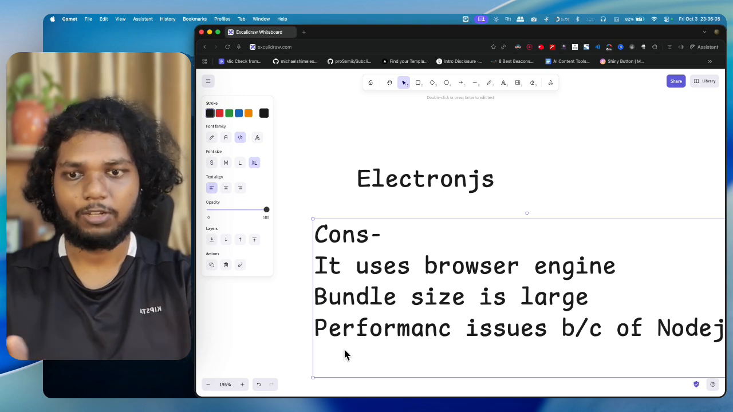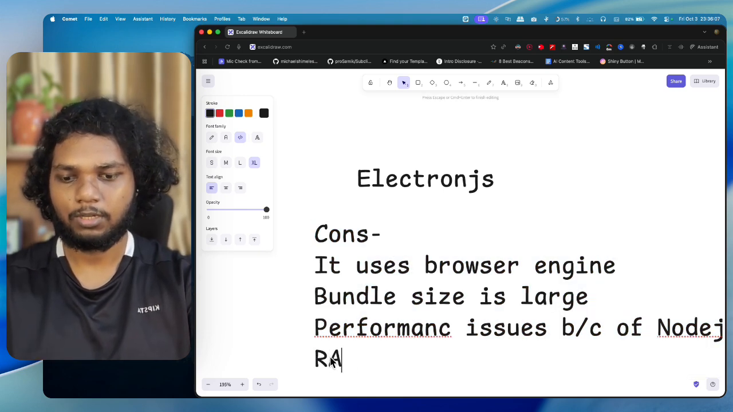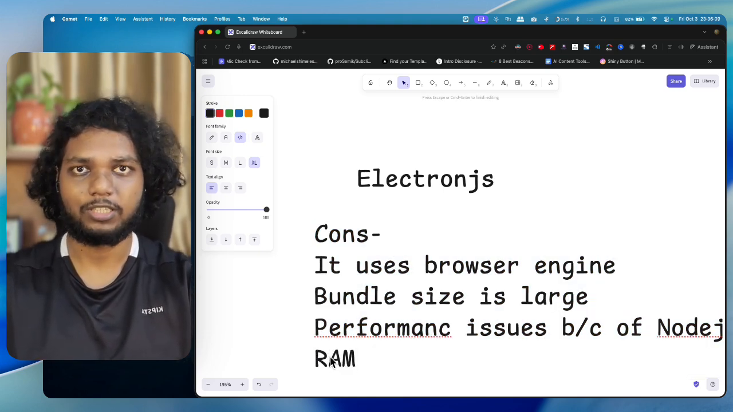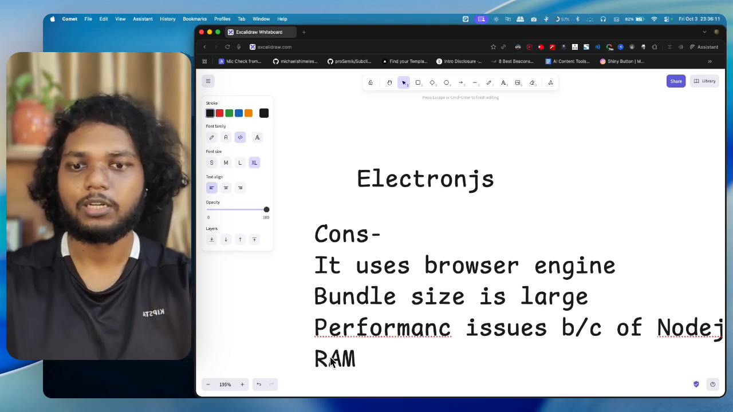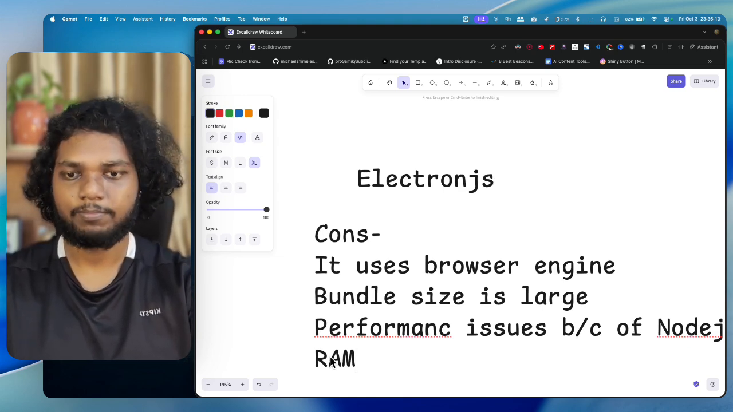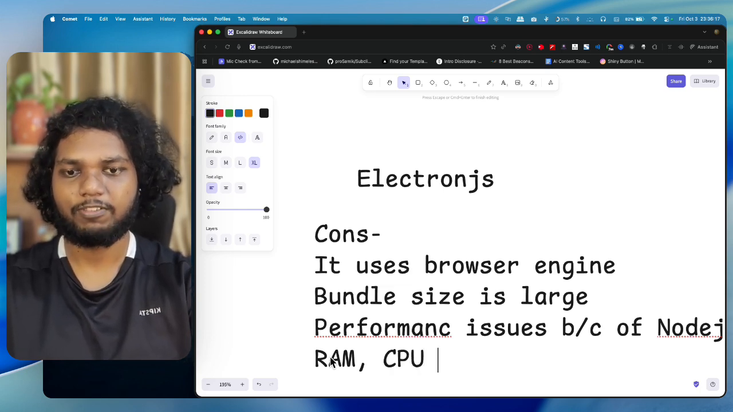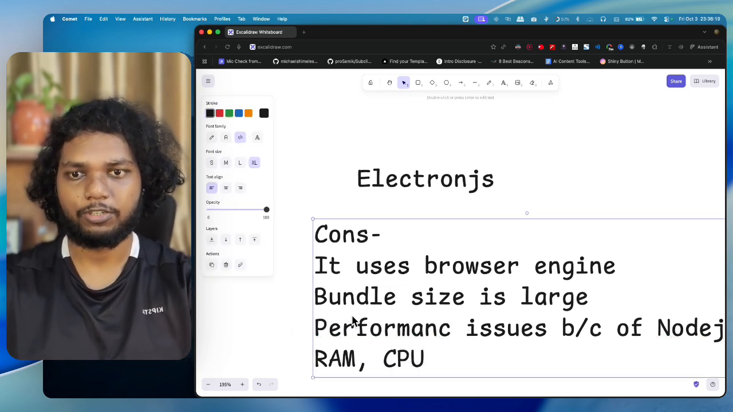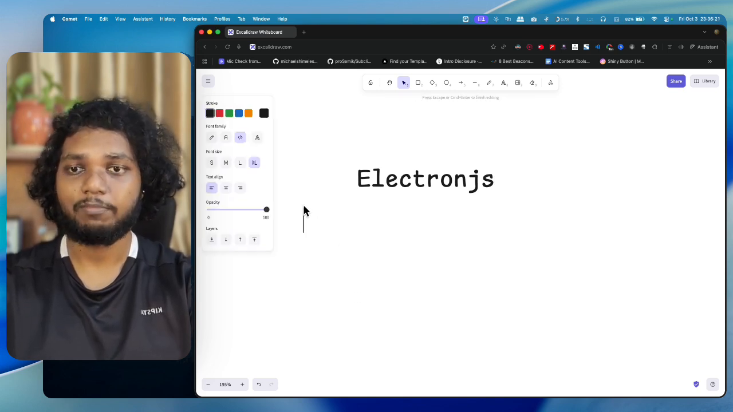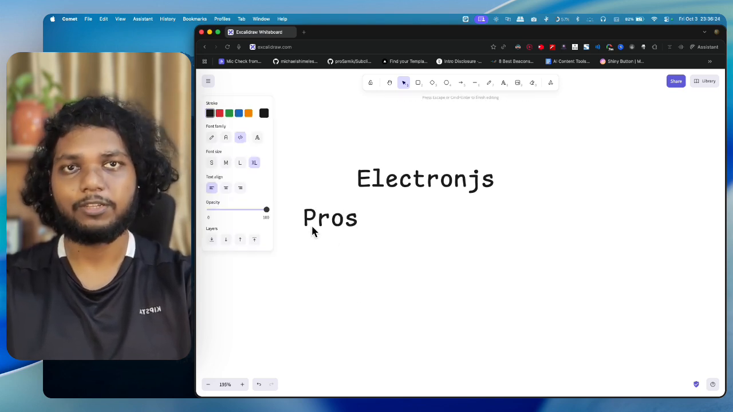So it will use a lot of RAM. A lot of RAM it will use because it uses packages. You know that it will use RAM a lot, and use the CPU as well. So these are the cons of Electron.js. But what are the pros? And because of the pros, you actually ignore the cons.